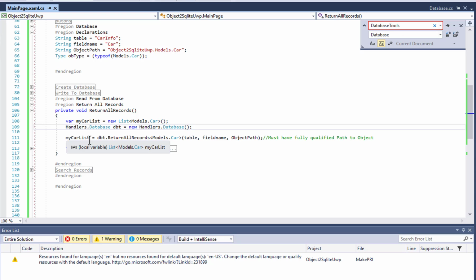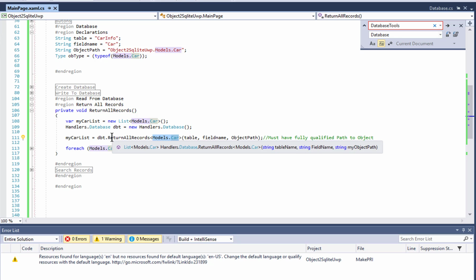And then we take my car list and we want to populate it. So we take our database tools and we want to return all records. And now we know it's going to return a list of cars, because right here we're telling it that the type is model car, and we know it's going to return back to us a list of model car, and my car list is a list of model car. So it's just going to make a list and make this equal that list. And we just have to pass in the table name, the field name, and the object path. And remember, that has to be a fully qualified path to the object.